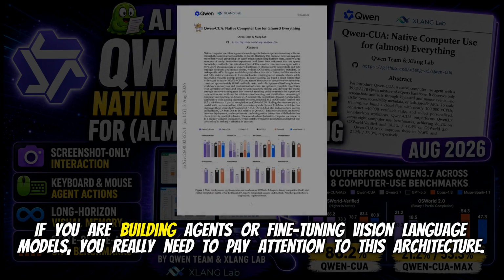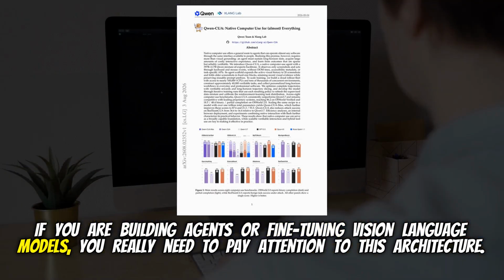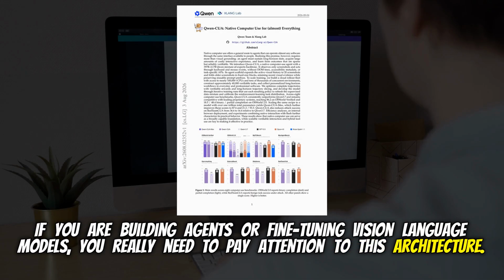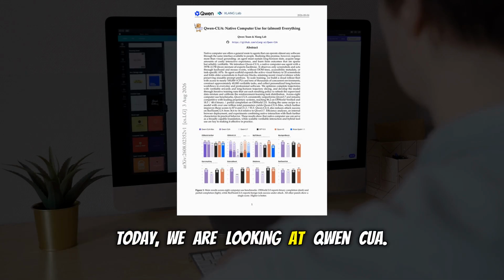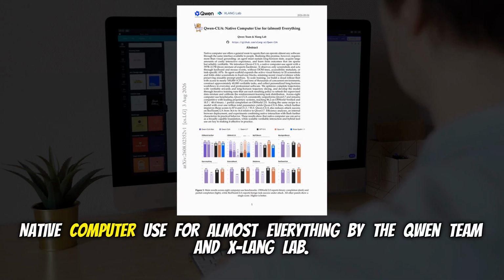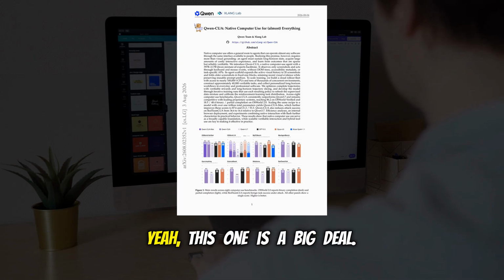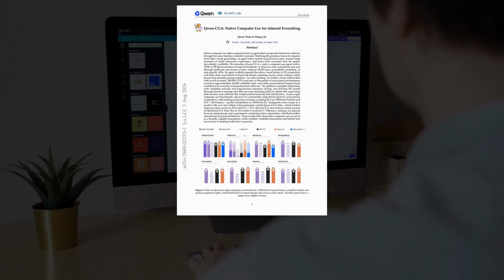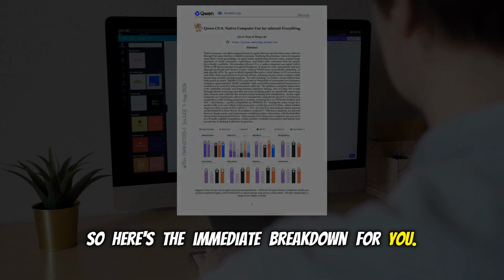If you are building agents or fine-tuning vision language models, you really need to pay attention to this architecture. Today, we are looking at Qwen-CUA, native computer use for almost everything, by the Qwen team and Xlang Lab. Yeah, this one is a big deal. It really is. So here is the immediate breakdown for you.